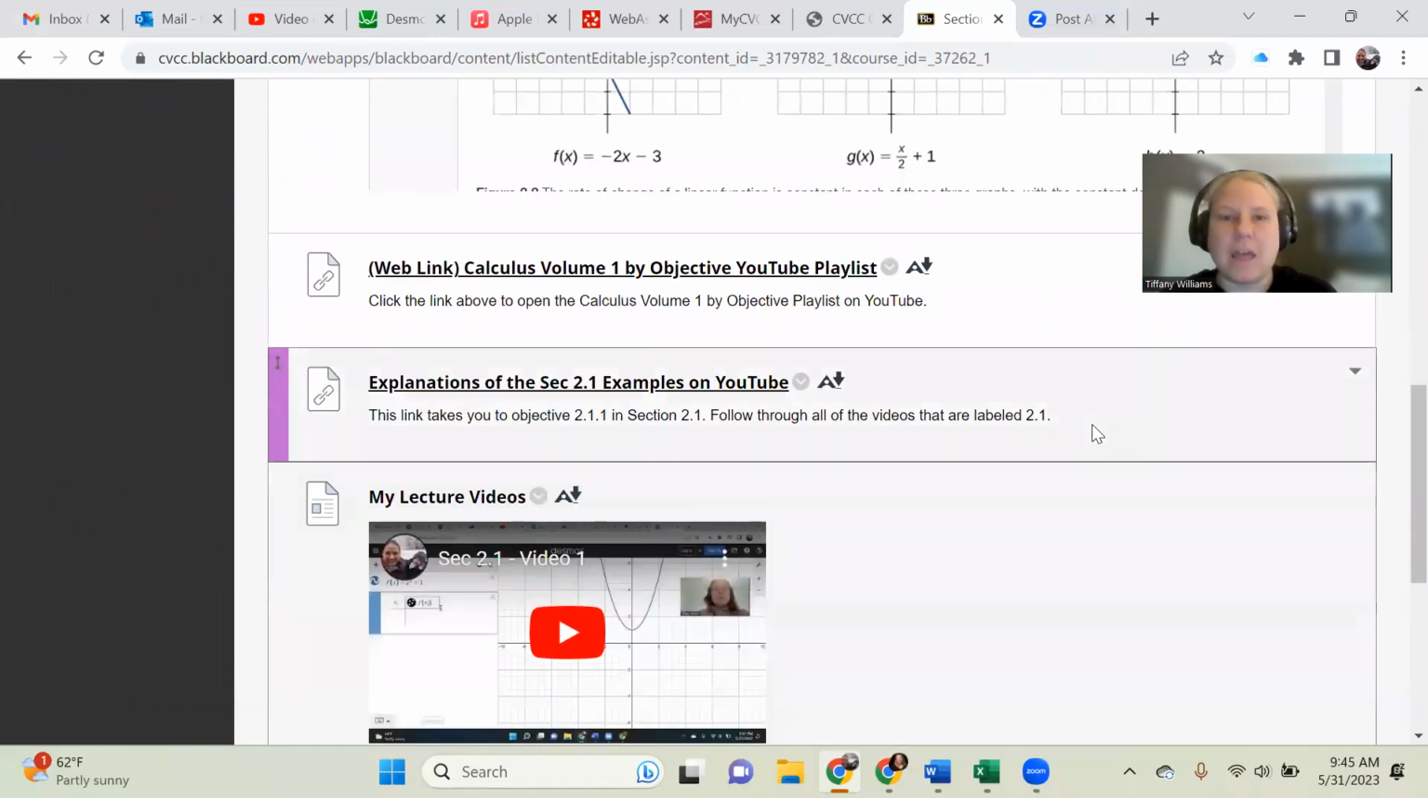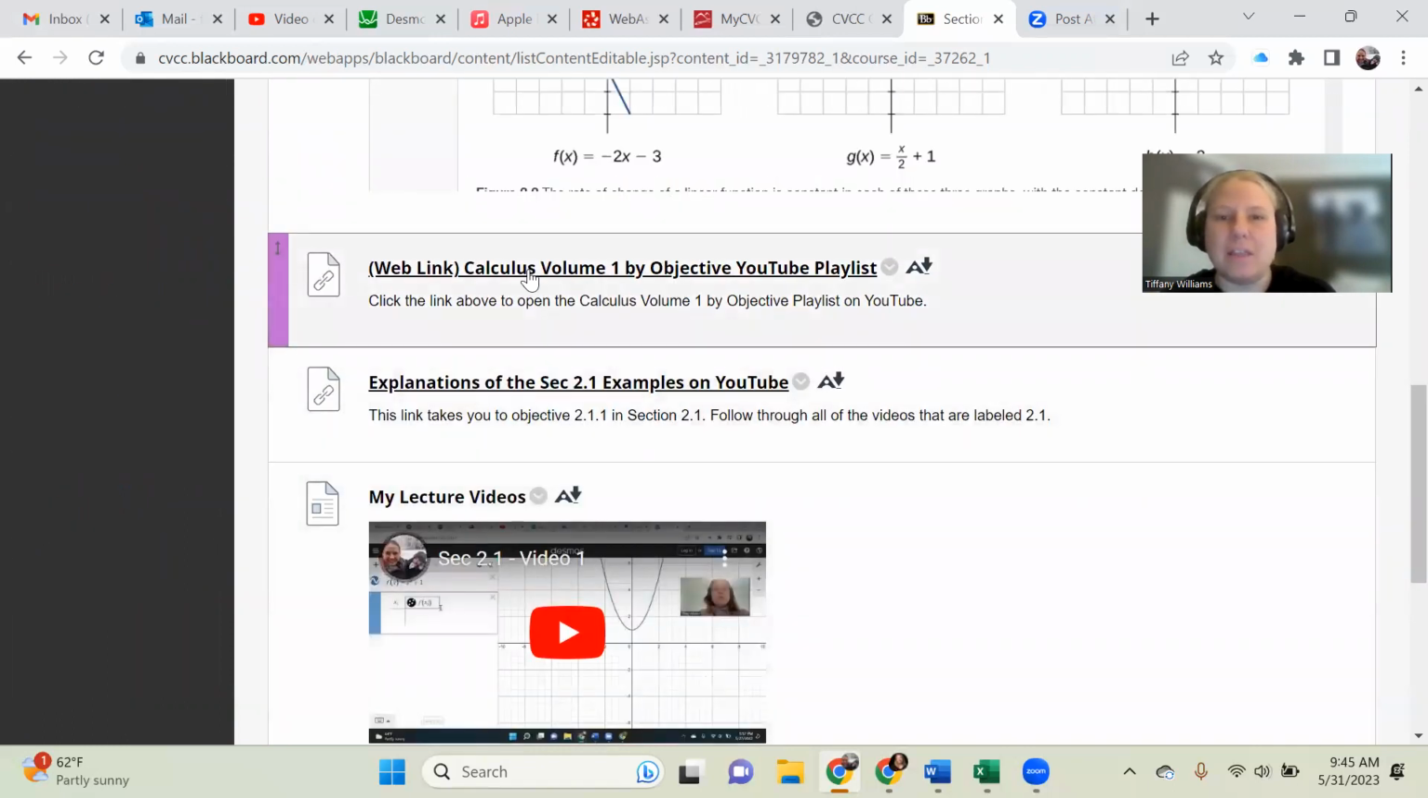And then, guys, what I have got here is a list of YouTube videos that focus just on the examples in your book. So when you're reading through your textbook and it has an example, I found a gentleman who actually goes over these examples in your textbook. If you want to see somebody work those examples out, there you go.